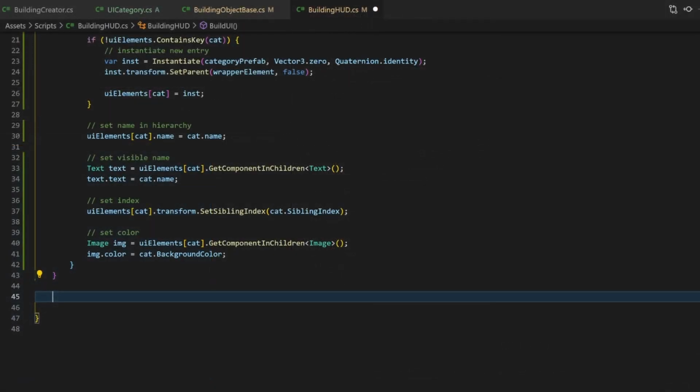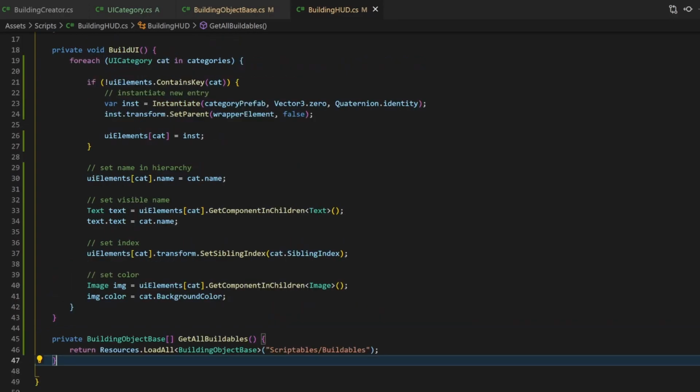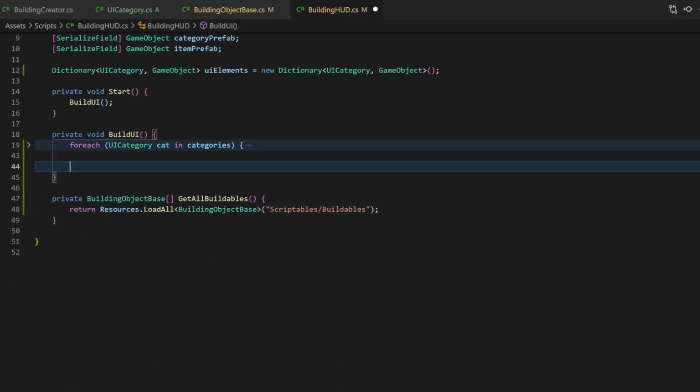So back in the building HUD script, let's create a method which will return all buildables. The return type will be an array of the BuildingObjectBase, or whatever type your buildables are. Then just return Resources.LoadAll and add your type as type reference. As parameter, you then can specify the path where they are located. Be aware that the Resources folder is used by default, so this must not be added to the path. We then can call this method right after the loop where we created the categories.